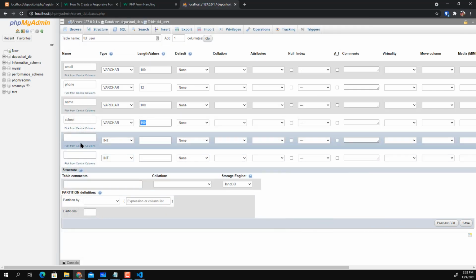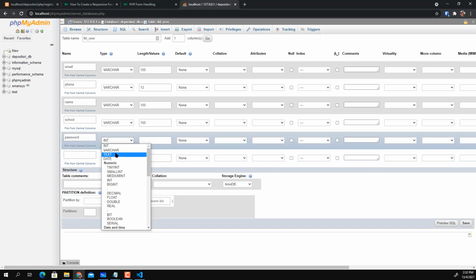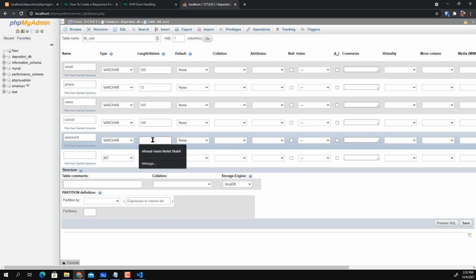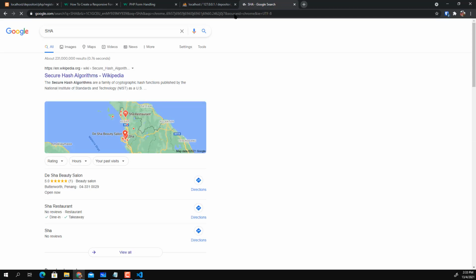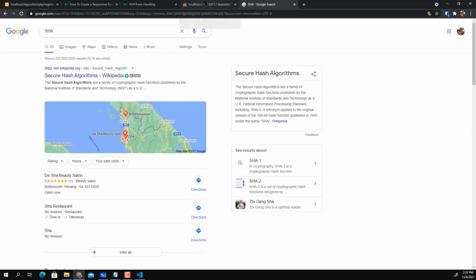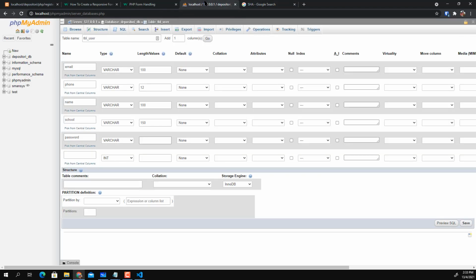And then password. Normally we store password as text or varchar, and that depends on the password, not encryption, because normally I use SHA-1 for hashing. So I use hash so that we don't store the physical password, we store the hash password. For a hash password, normally the length of the character is 40. So we set the password to 40.